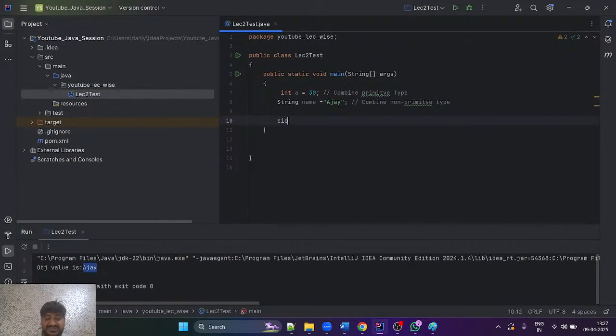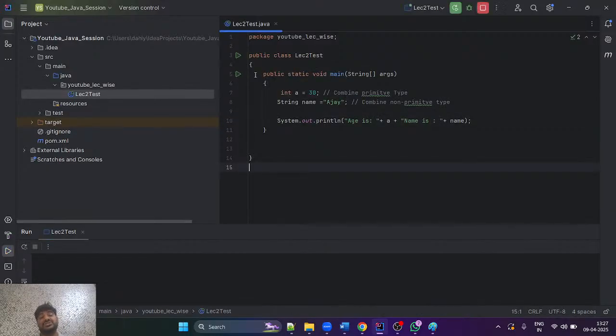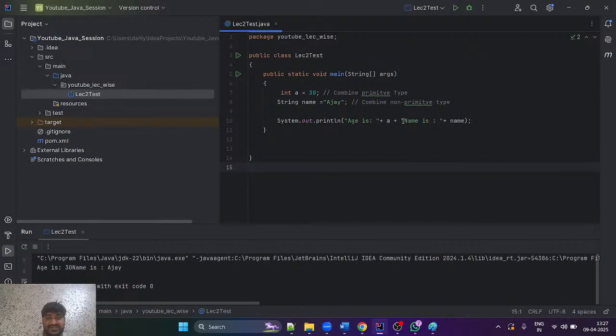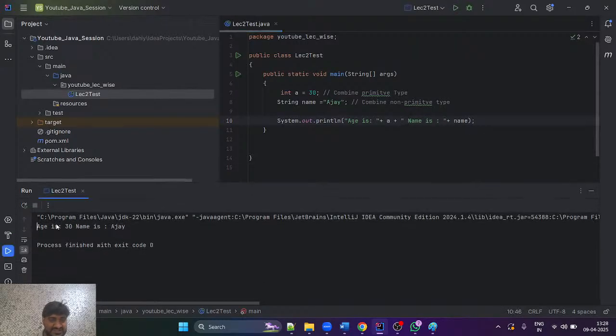We can also use those variables and print the value, whatever we want. So let's print the value. Let's say age is, and name. By using System.out.println, I can print the value in the console. This is the main thing that you need to know about Java. See, it is printing the value with the name. Let me just add a space for more differentiation. See, age is 30 and name is Ajay.